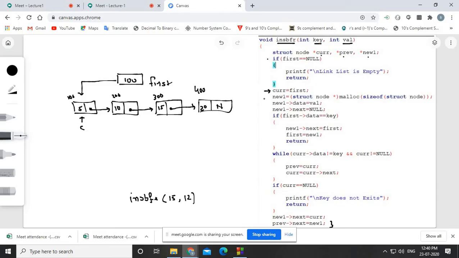Then we have created a new node. Suppose the new node is created here. This is your new node, right? Now you write new one data is equal to value. My value is 12, so here 12 is there. Then new one next is equal to null. So here we have null.